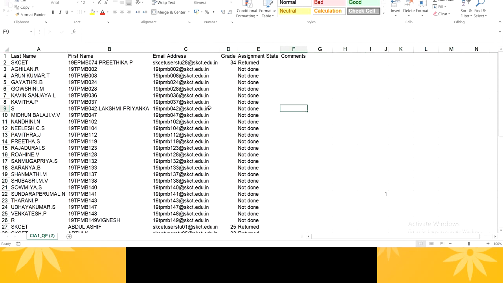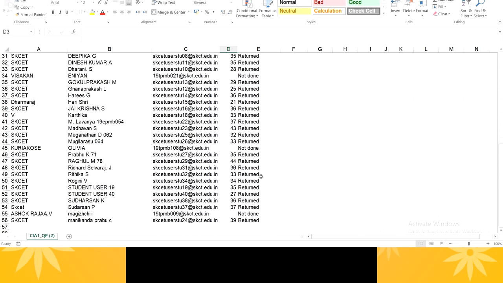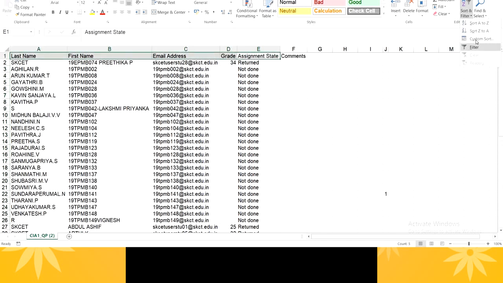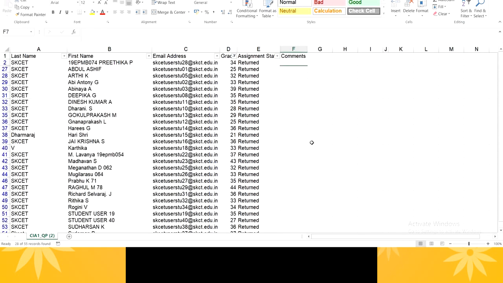Here I have 52 students in my class, but I have conducted the exam for only 28 students. So the statements will be generated, or the marks will be awarded, only to the students who have attended my examination. So what I can do is apply a filter for this, and I can filter only the columns where it has values.